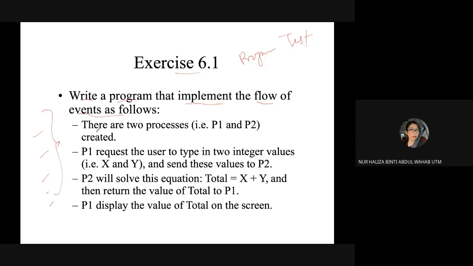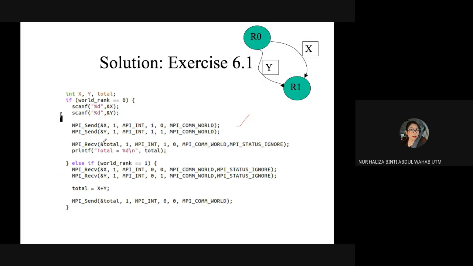So we look into it: there are two processes. So of course you're going to see, okay, you have two processes, for example P1 and P2. That's why you need to create first. So you need to create two processes.